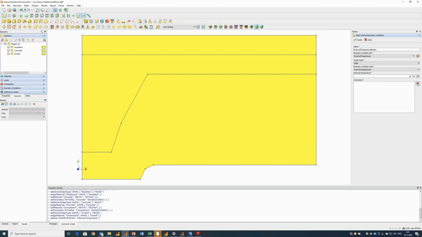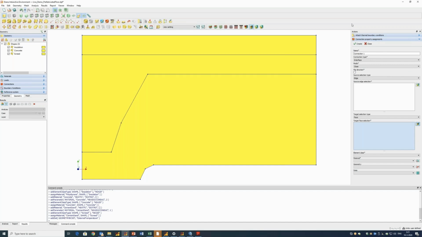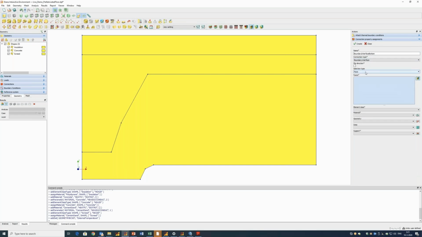And here I need to define my boundary interface. So I'm going to call it boundary interface bottom. Type is boundary interface. It will be applied to edge. I select the 4 edges where I want to have this boundary condition.